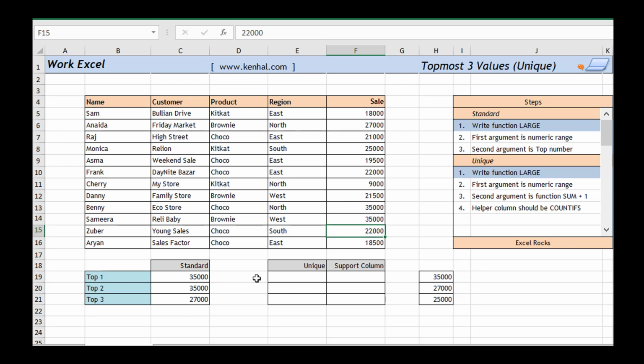But in case I change my data here, for example, and copy 35,000 here, you can notice that this becomes my second top value. And thereafter, if I do a change here also and mark my value as 27,000 here, which is now appearing 3 times, it shows 27,000 as my second top value. So we must have a way available by which we can find out the topmost 3 values which are unique and not repeating values.